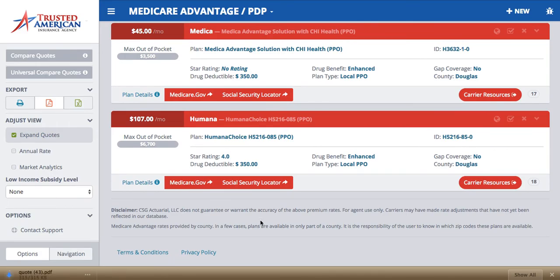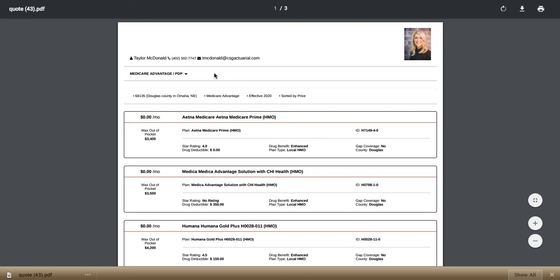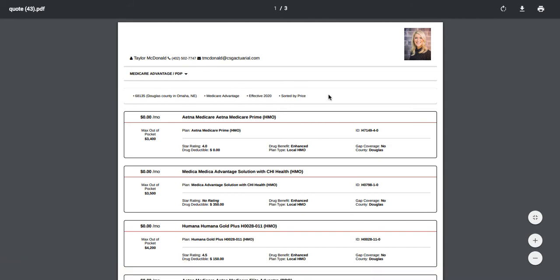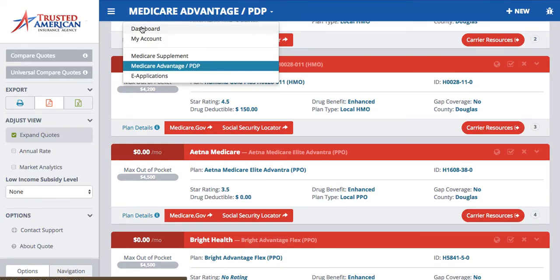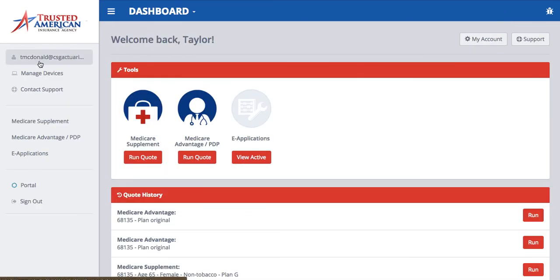So again, we're going to have all 18 plans here. We'll click this quote and we can see that it lists the agent's name, phone number, email address, and the quote that we ran. It also has your picture. So if you would like to update this information, you'll go to your dashboard and you'll click on your username up at the top, upper left-hand corner.